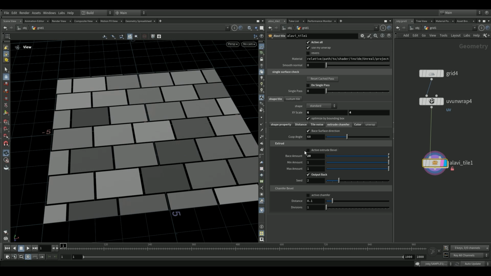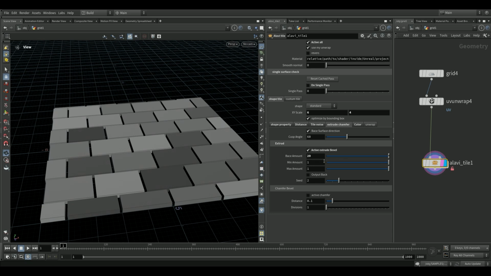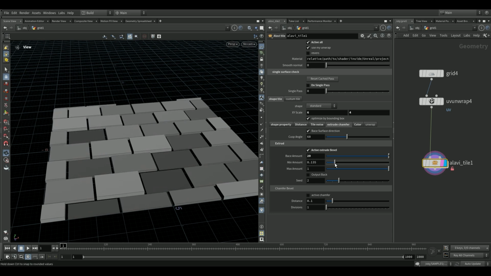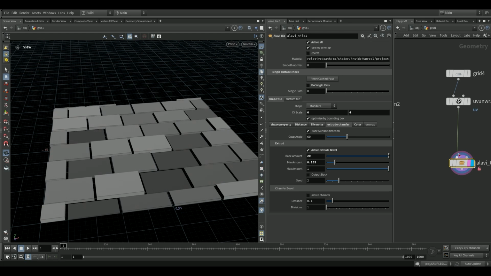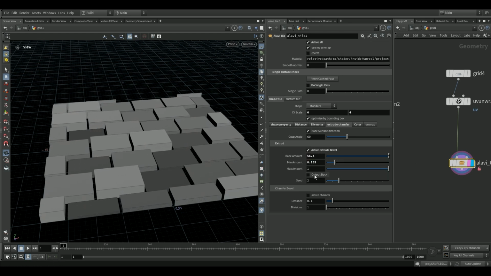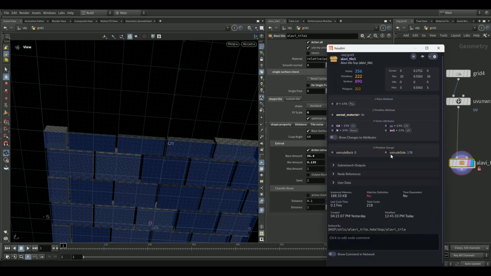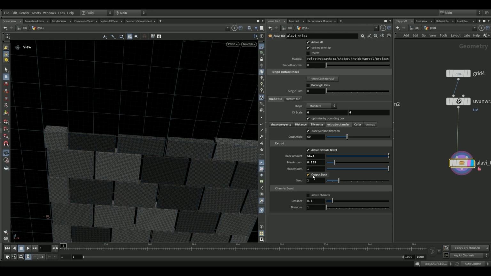Extrude. Once you have set up your tiles, you can enable the extrude option. This parameter gives the tile's volume, base amount, the height amount, as you can see. Minimum and maximum amount gives you the minimum and maximum height randomly. By enabling output back, it gives you the back of the tiles. It also gives you two groups, extrude back and extrude side, so that you can have control over them.